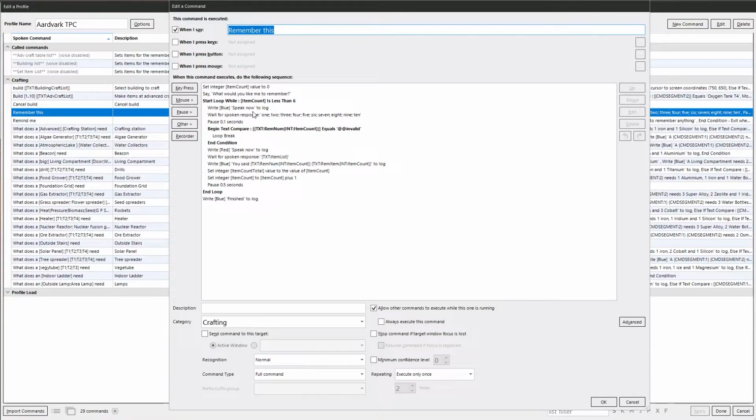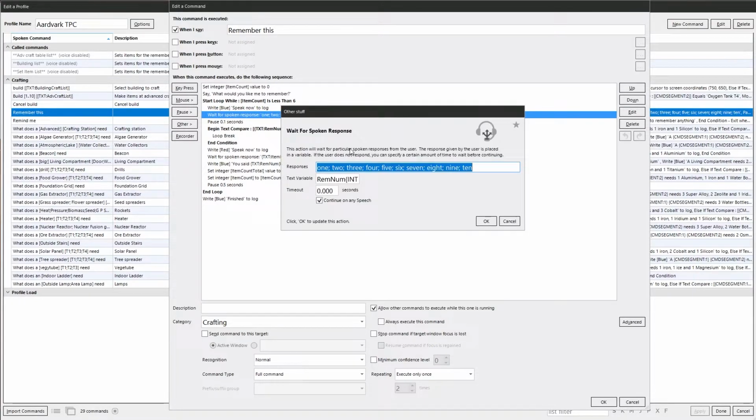it'll write to the log, speak now, and then wait for the spoken response command, which is something we haven't looked at yet. This waits for an input from you, the user. In this case, speech. It's waiting for me to say 1 to 10. And it then places it into a variable. I'll get into it in a second. And then whatever I say, it will continue. So even if I say Scotch eggs, or bacon, or whatever, it will continue.